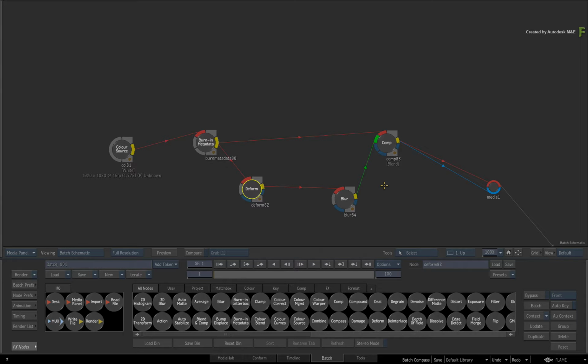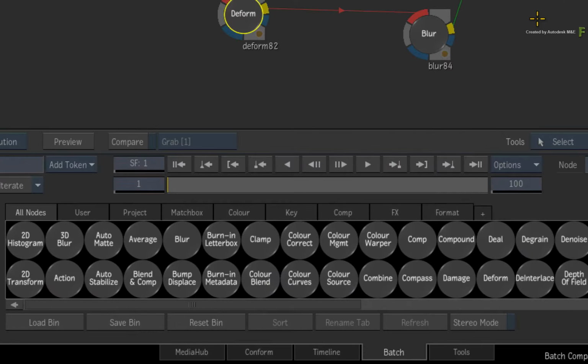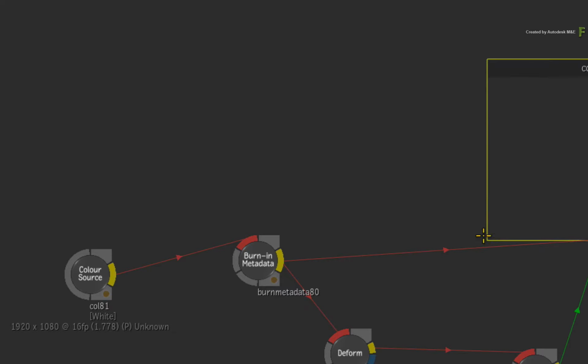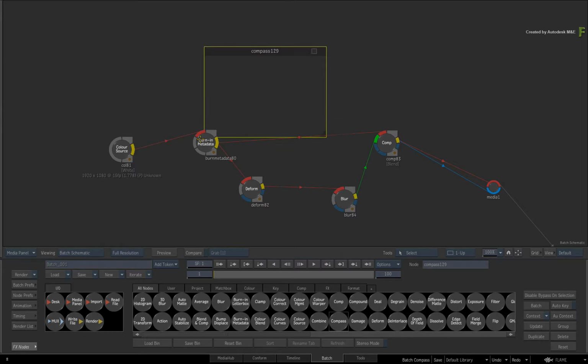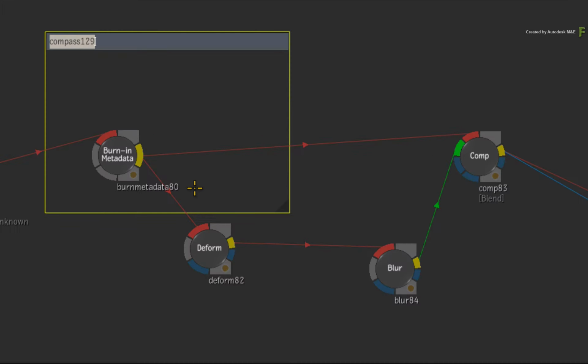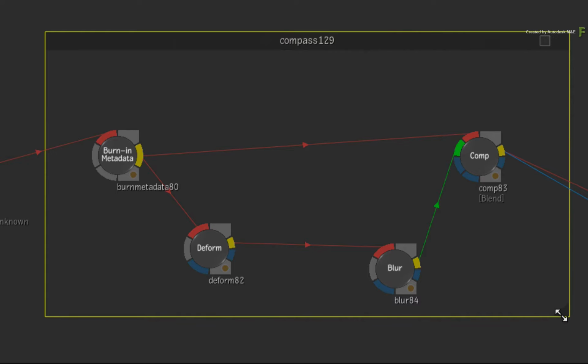In order to add a compass to the batch schematic, we have provided a few quick and easy methods. The first and most obvious one is to find the compass node in the batch node bin. When you drag it out into the batch schematic, you get the compass in its default size, and you can drop it anywhere in the flow graph. When you release the compass, it automatically asks you to give it a new name. Or you can press Enter to accept the proposed text entry. Now you can manually grab the edges of the compass and stretch it to the size you want.